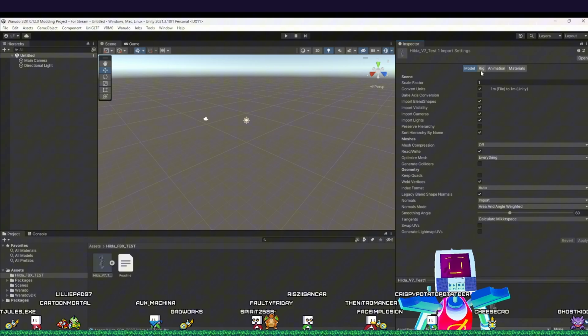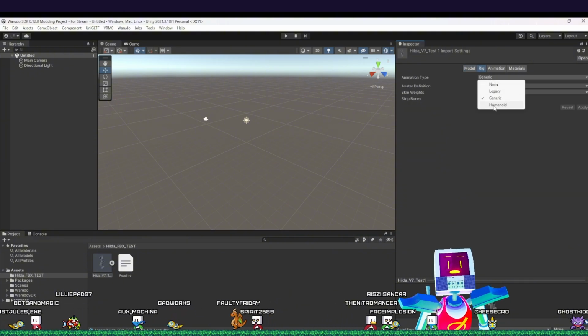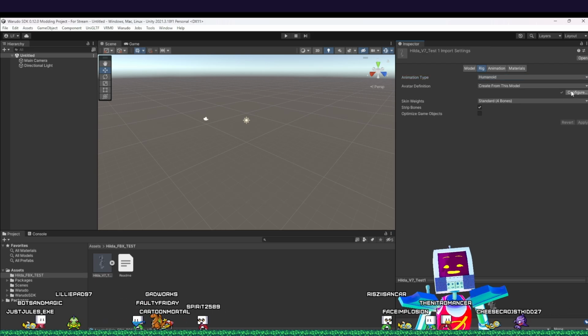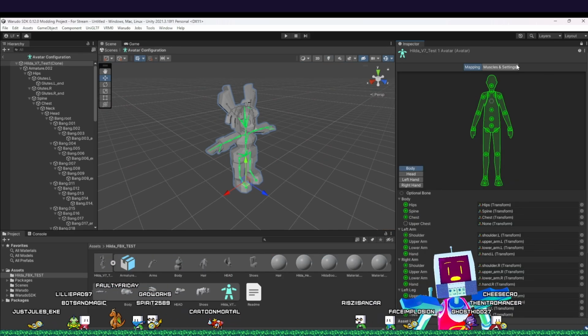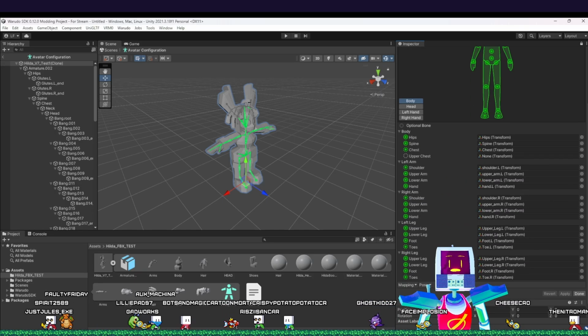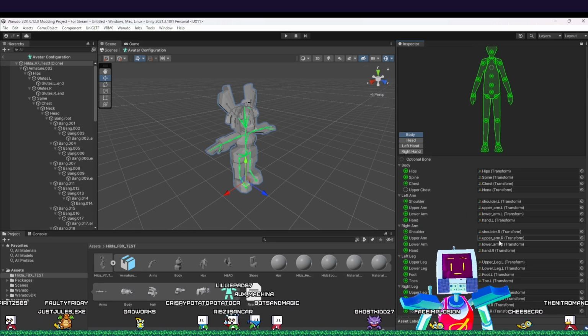Then you're going to go up to this rig tab. You're going to go animation type humanoid and hit apply. And then go into configure here, and it'll bring up this whole other little tab here. And just make sure that generally the bones of our rig that we created before are in the right spot.